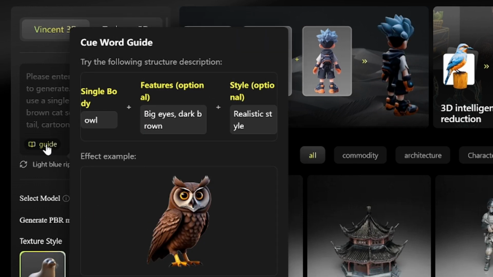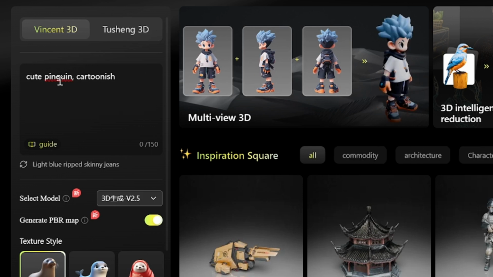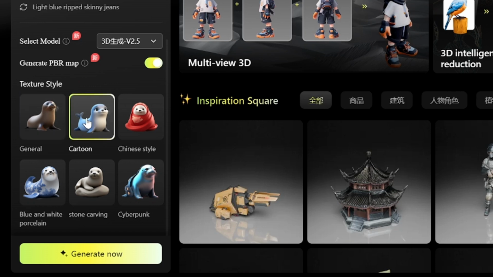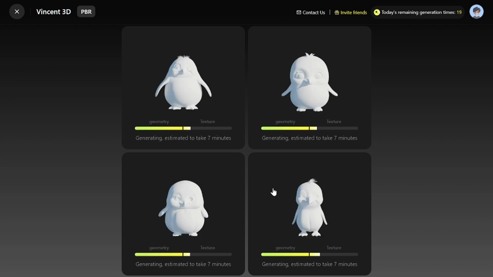First, you have to define which object or creature you want to get, then describe its details, overall style, etc. I want to generate some cartoonish penguin. Here you can select one of the 6 predefined texture styles. I'll choose cartoon, obviously. You can decide if you want to generate a PBR map. The generation process will take just a few minutes.